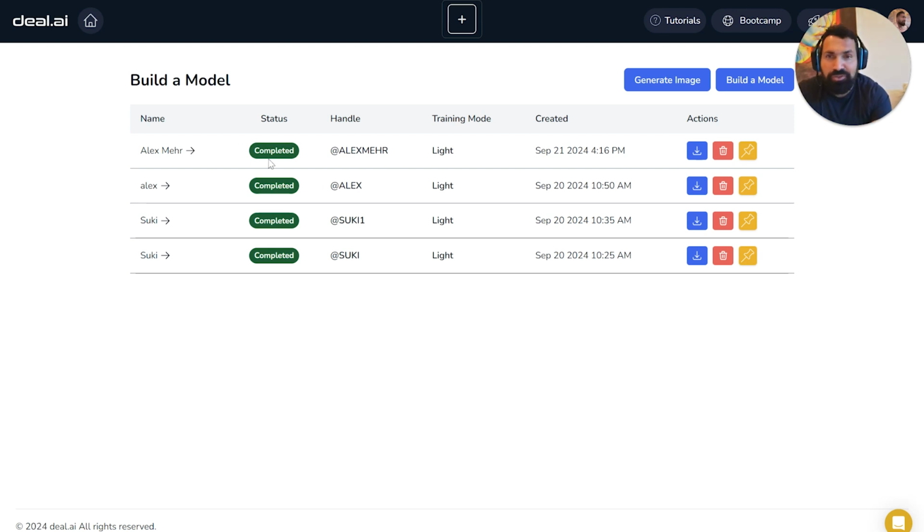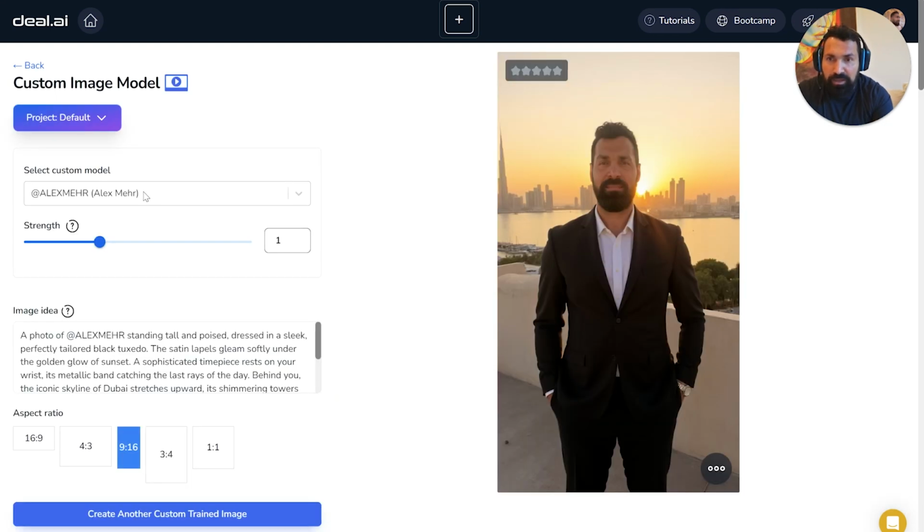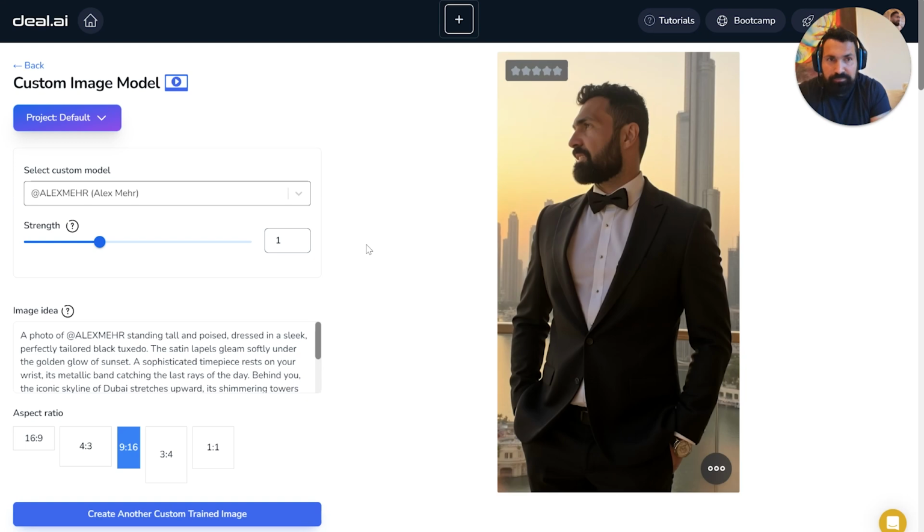Okay, the model is ready. You can see that the status has turned green. Let's go into it right away, and this is a new model. I'm going to generate a photo of Alex Mayer. This is a photo that I previously generated using another version, but I'm going to create another image using this new handle and a new model. Okay, let's do that. It's going to take about a minute. And voila, the image is ready.